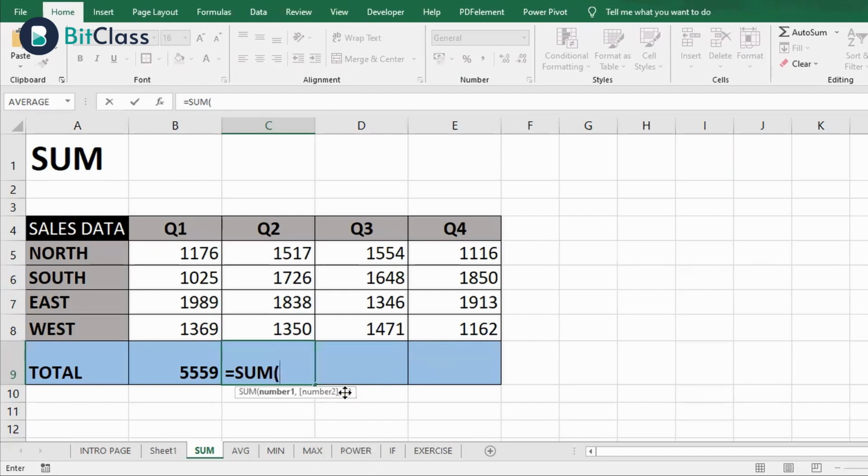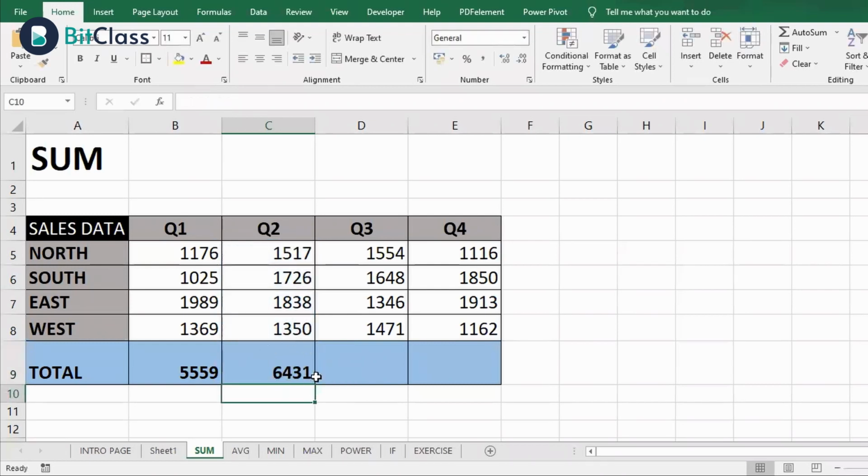So first, for inserting a sum, we just need to write the equal to sign, SUMIF, open bracket. Now we just need to select the cell range as we learned before. For selecting a range, you just need to click on the first cell of your range, keep the click active, and then drag up to the last cell like this. Leave the click, close the bracket, and just press enter. You will get the value here, that is 6431.